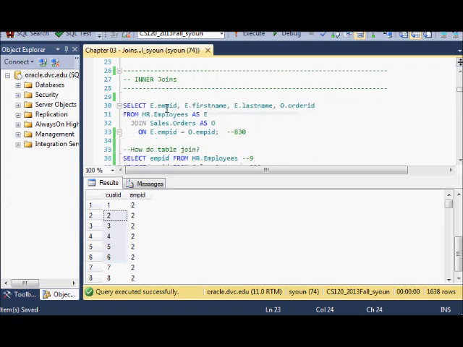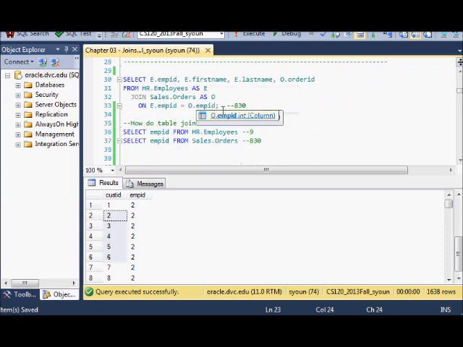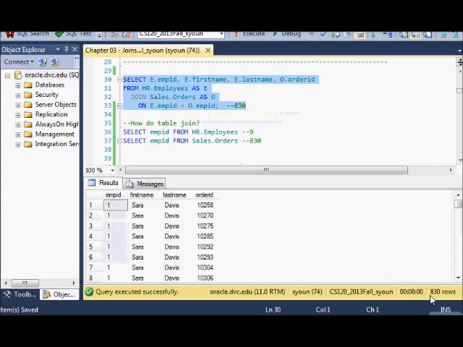So inner join means the common values in both tables. So I use join down here, and the first table is employees. Second table is the orders table. I use a join on employee ID. So when you run this one here, that returns 830 records. Let's see how it works.